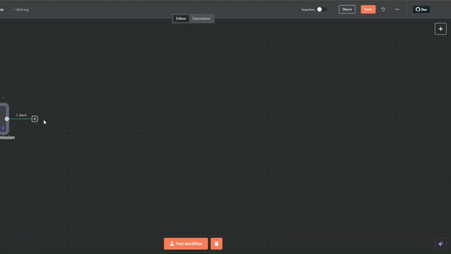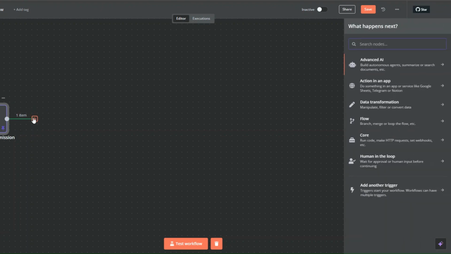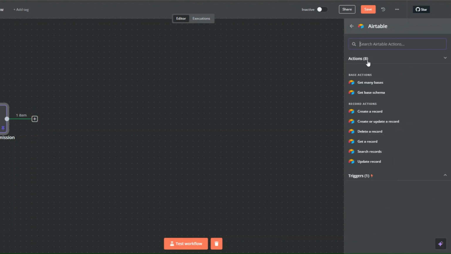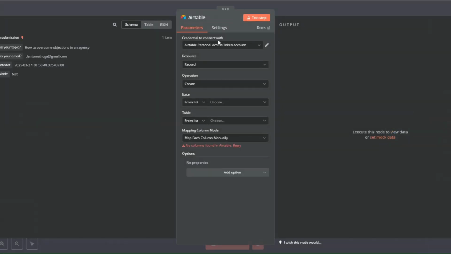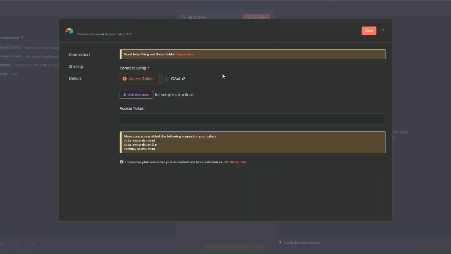After getting our information here, we can add it to Airtable. So I'll search for Airtable, click on Airtable. Here we're going to create a record. You'll need to first of all create your credential. To do that, just click on create a new credential. Then from Airtable, add your access token over here.